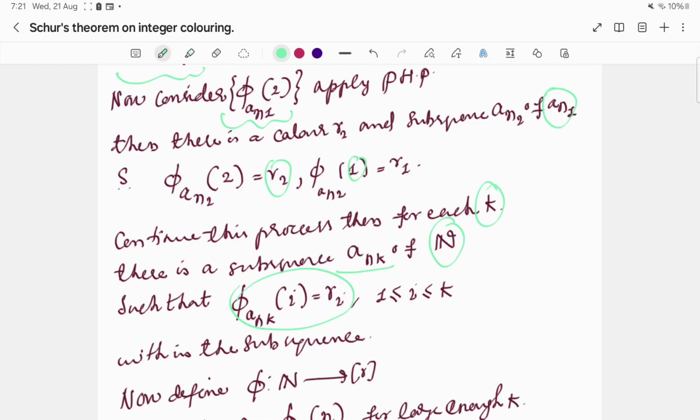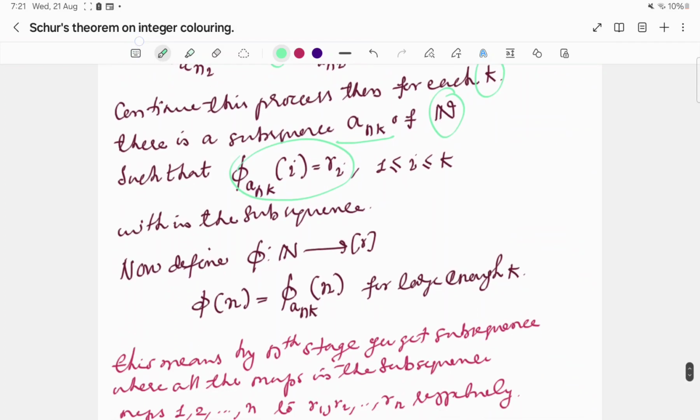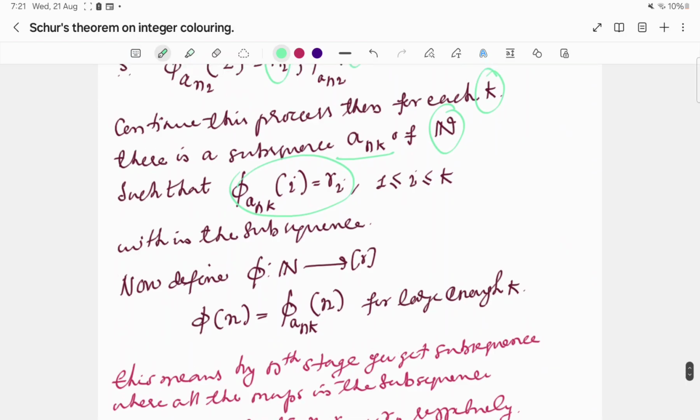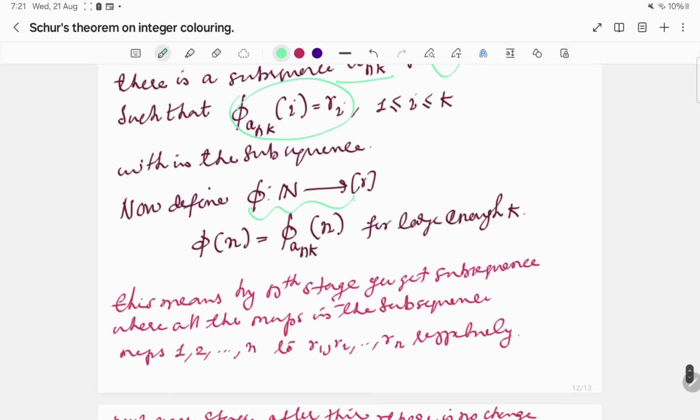Okay, right. Now define a function from N to the set of colors R. Something like this: phi of n is equal to phi of a_{n_k}(n) for large enough k. So this is a thing you need to understand a little bit.